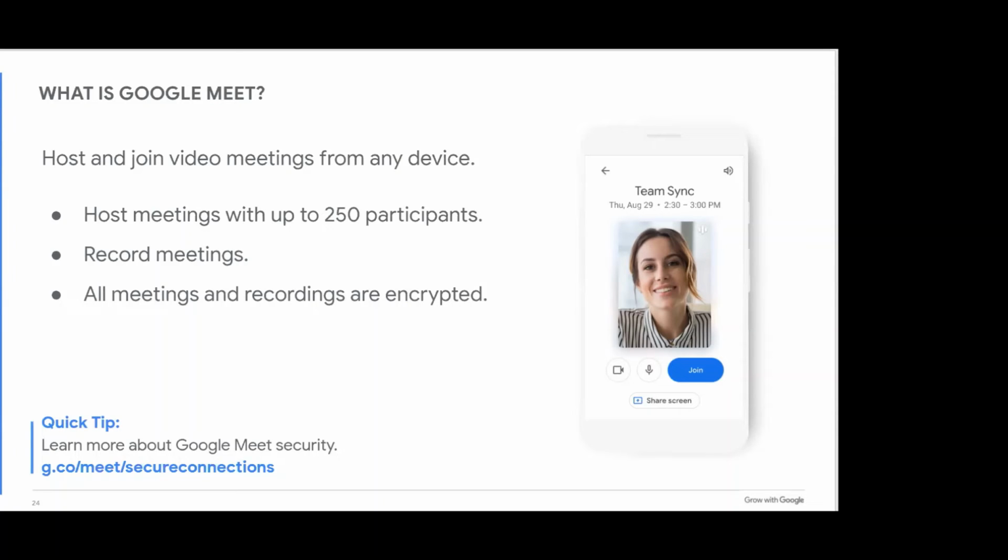So if you're very cybersecurity snobby, then you can definitely check the more information page on Google Meet, and check out how all the meetings and conferences are encrypted.